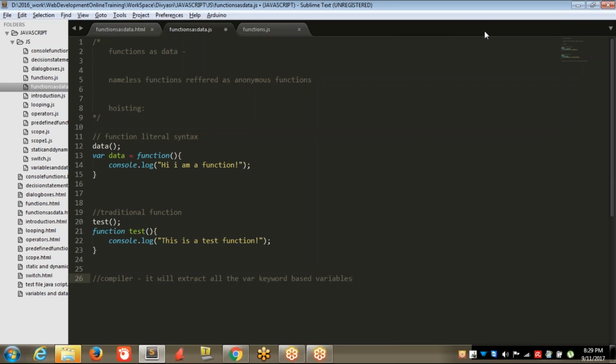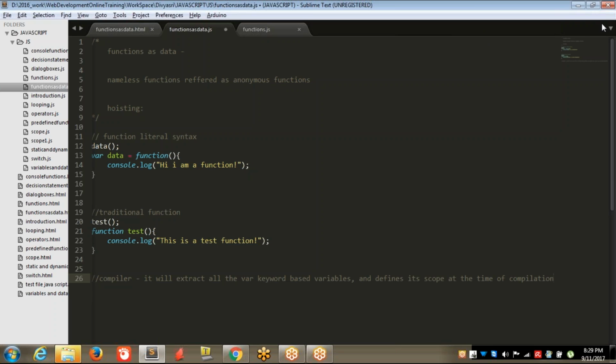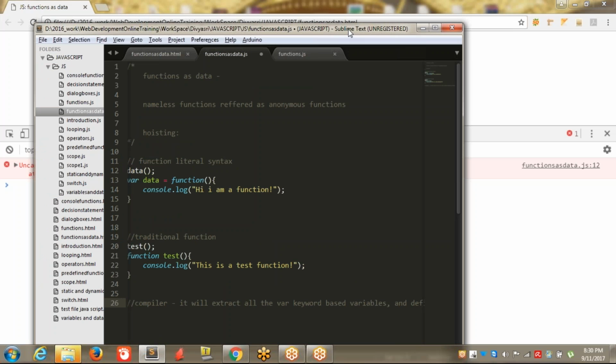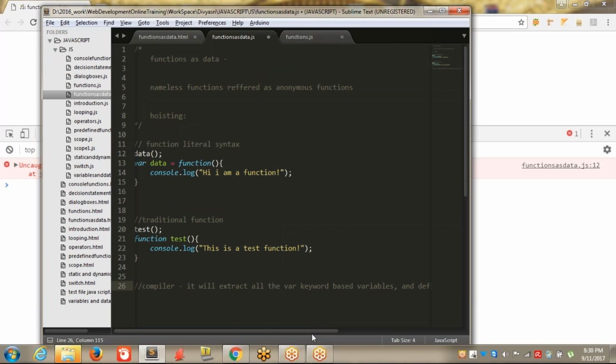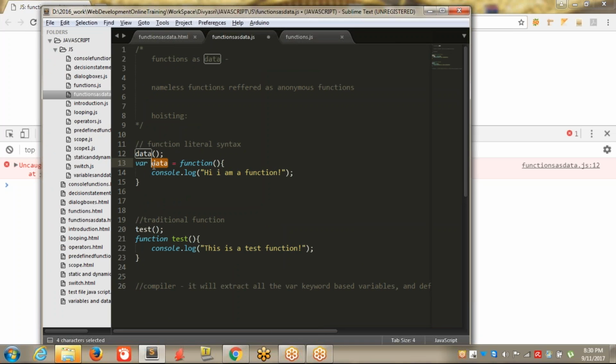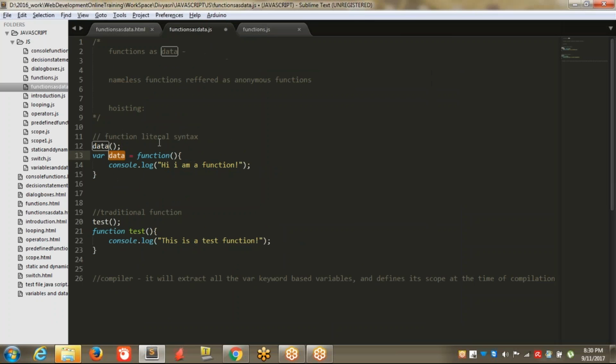Okay, it will extract all the var keyword based variables and define its scope at the time of compilation, right? So what do I mean by that? That means the existence of this particular variable was known to this compiler at the time of compilation, right?